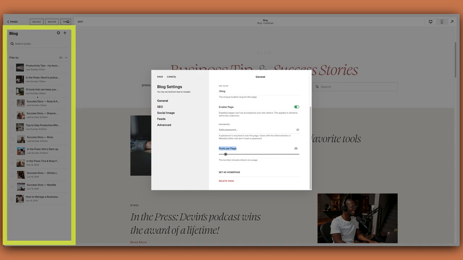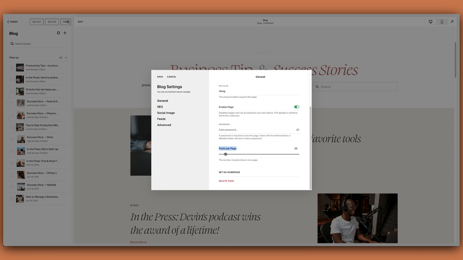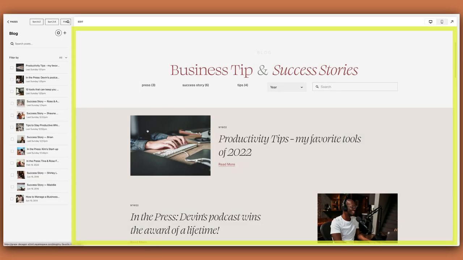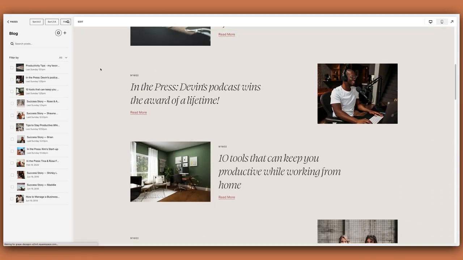And I don't have 20 posts in this list, but I took it down to 10 just so I could show you what the built-in pagination is like, but you can change that number. And that's just what controls how many show up in the feed right here from the main blog page. So you can adjust that.